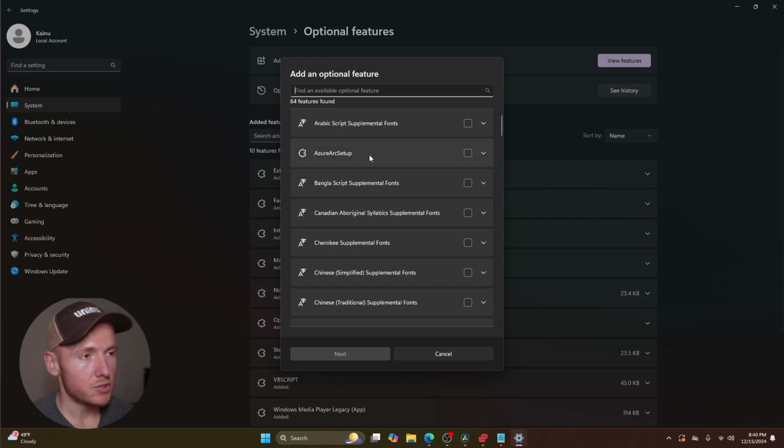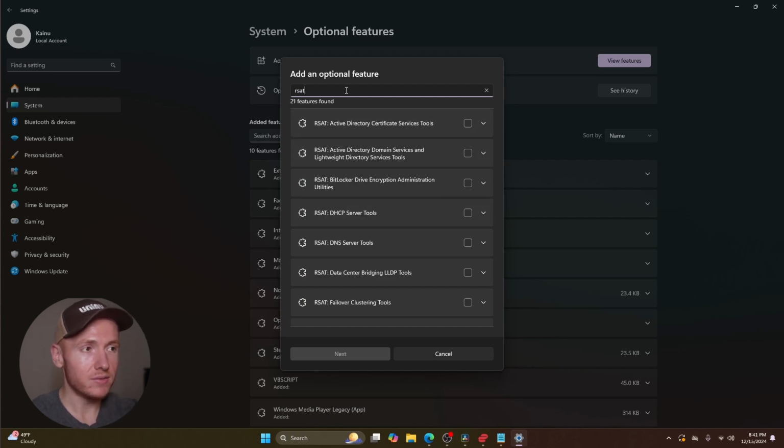And then you're going to see a bunch of different optional features you can add to Windows, a bunch of different fonts, some Azure stuff, and then something that's very big that a lot of people like to add to their Windows is RSAT tools. So the main thing that people look for is Active Directory Domain Services and Lightweight Directory Services Tools. This is going to add things like Users and Computers, Group Policy, DHCP, DNS to your computer so that you can access your domain controller.